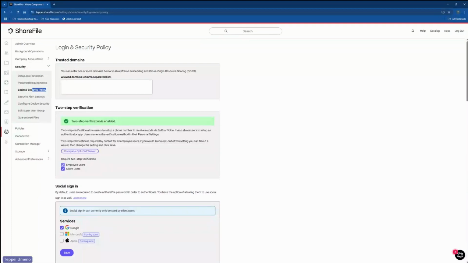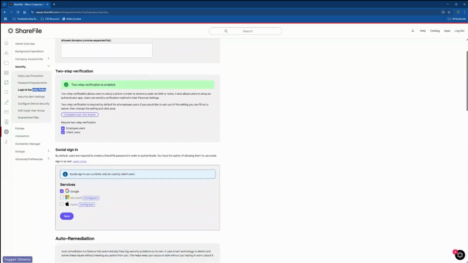ShareFile credentials. We also have a new feature here, social sign-in. If you want to enable this, this is primarily for client users, external users that you're sharing documents with. It allows you to use Google credentials in order to log into ShareFile. Microsoft and Apple is coming soon.